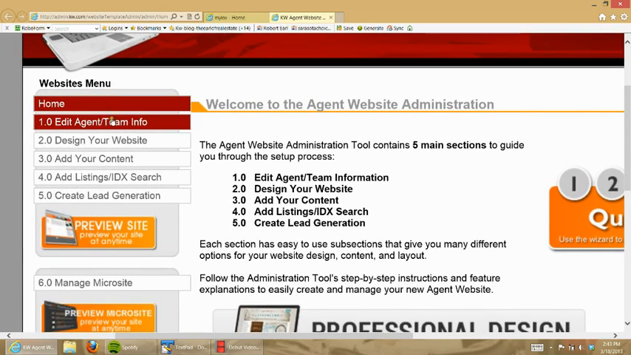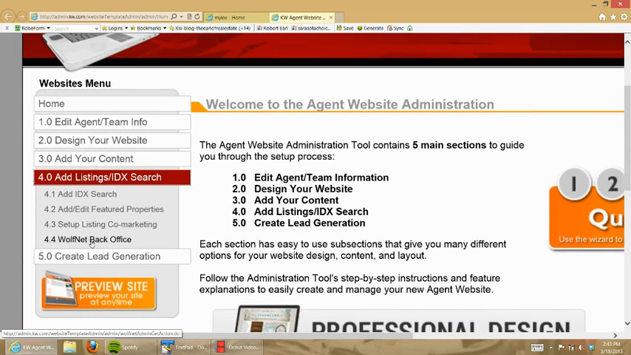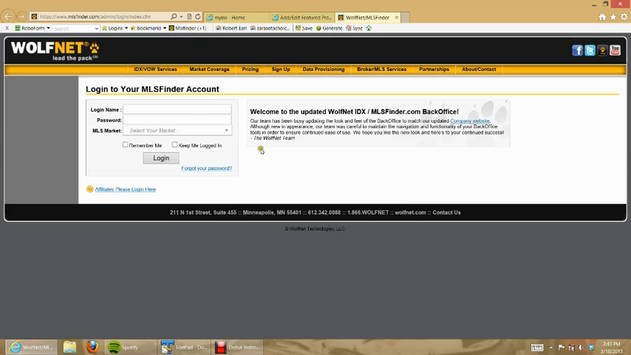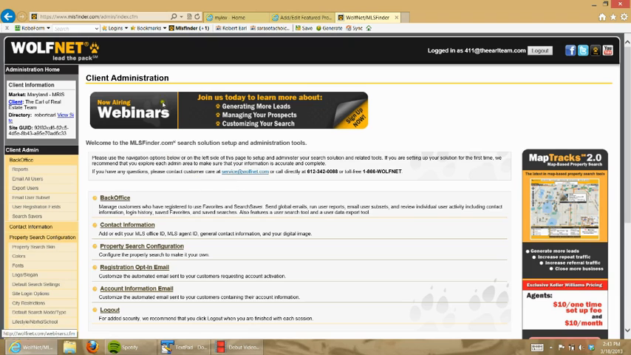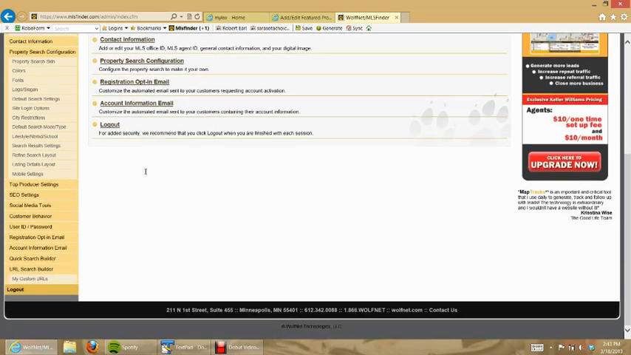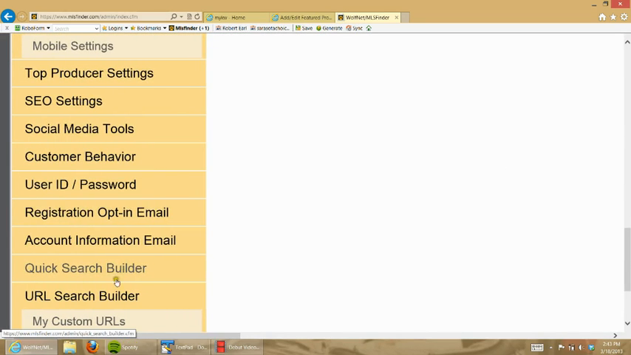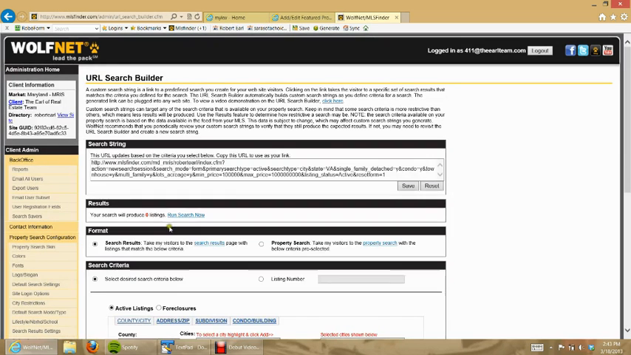We're going to go to 4.4 for the WolfNet back office, and this may require you to log into your MLS WolfNet system, the MLS Finder WolfNet system. I'm going to go ahead and do that right now. And once you're logged into the WolfNet system, you're going to go down on the left hand side and scroll down to the URL search builder information. This allows you to build searches for neighborhoods, for areas, for cities, and for specific listings.